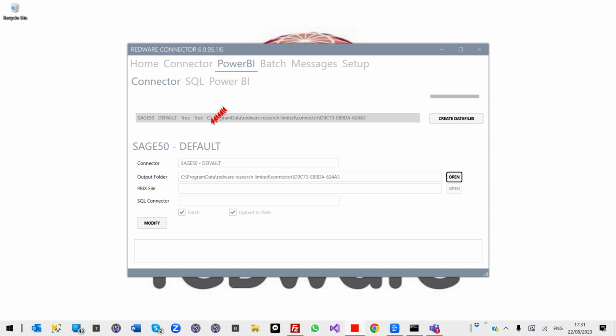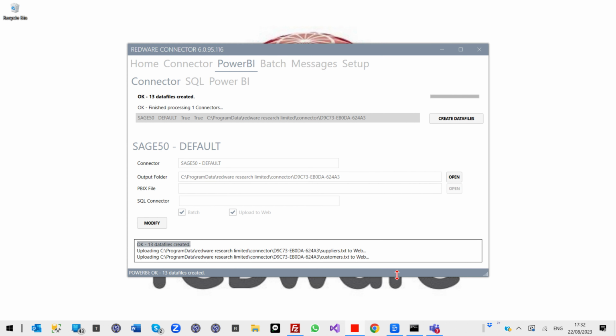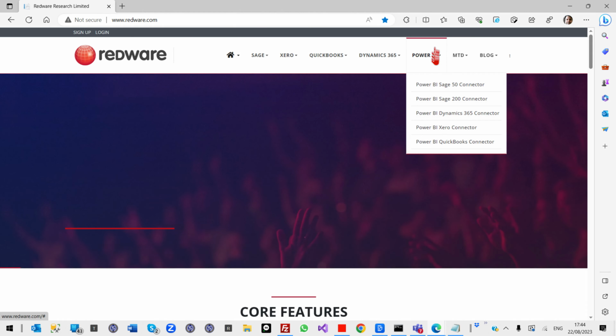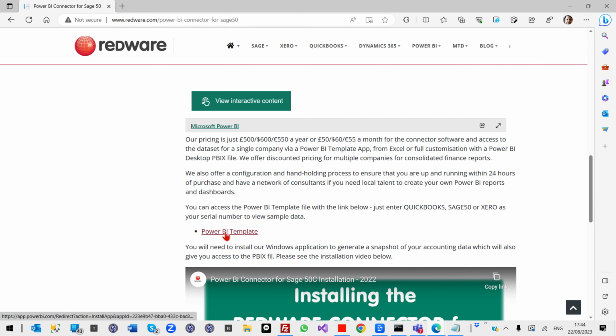And then if you go to the Power BI screen, you'll see this is all pre-configured for you. It's going to upload to the web. So if you create the data files, they're going to run through and push that data into the web for you to be available from your Power BI template app or from your PBIX. So that's complete. We can see a successful message. And now we either go to our template or to our PBIX to have a look at the snapshot of our data. To get hold of the app, we'll either get it from the Microsoft App Store or we'll get it here by clicking on this link here for the Power BI template.